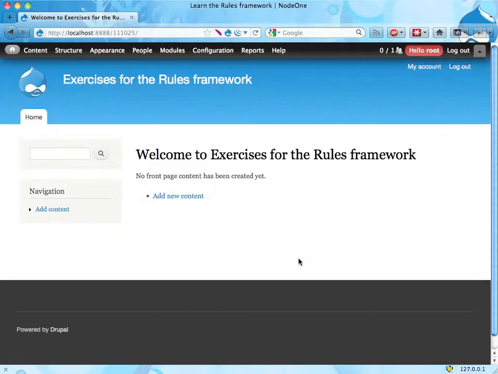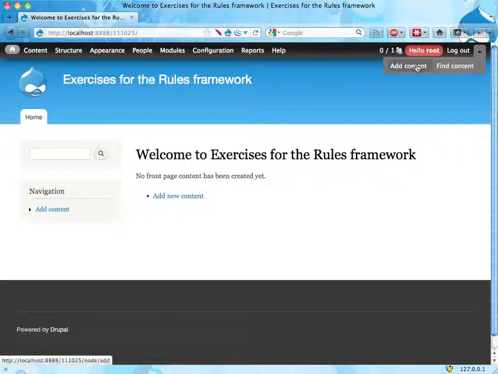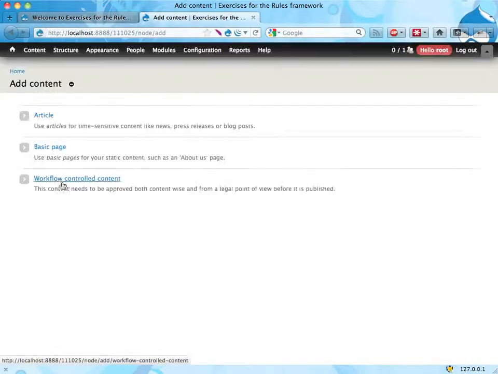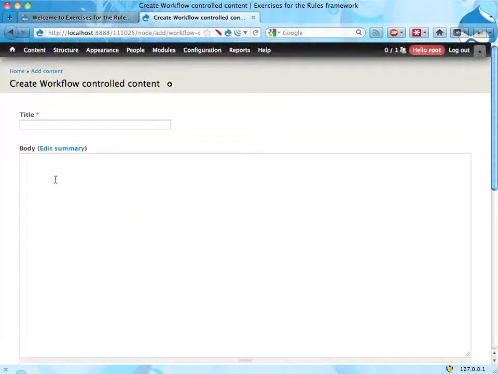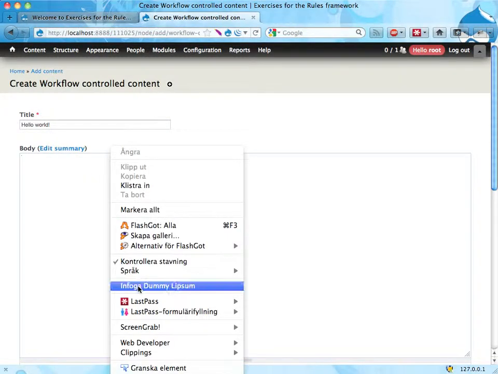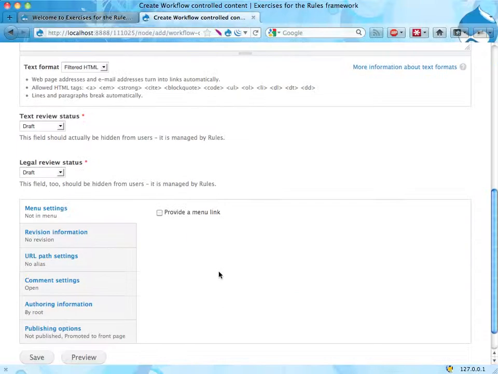So, in this exercise, we have a new content type called Workflow Controlled Content. It's available in the feature that you can download from the exercise page. I'm going to call this node Hello World here. And there are two fields here, one called text review status, that goes from draft to approved. And the same thing goes for legal review status.